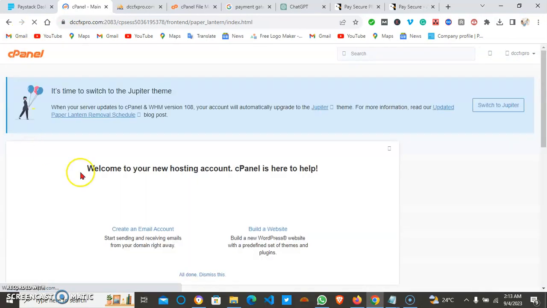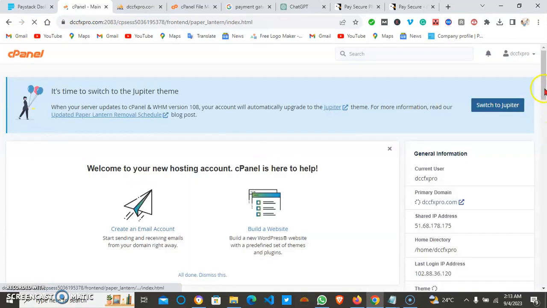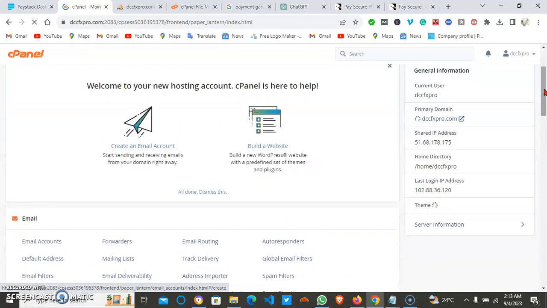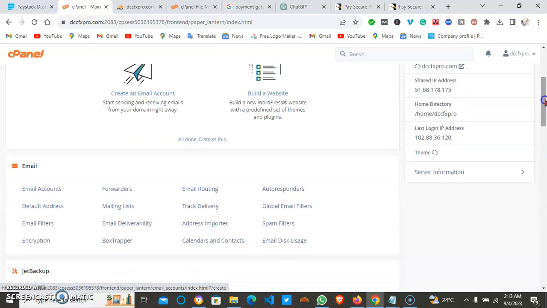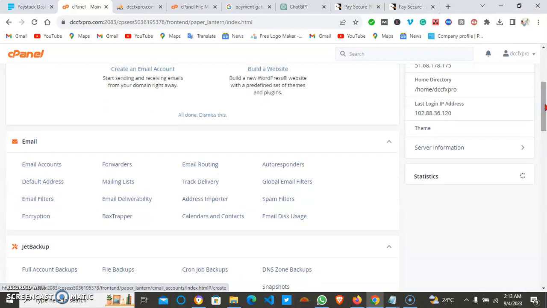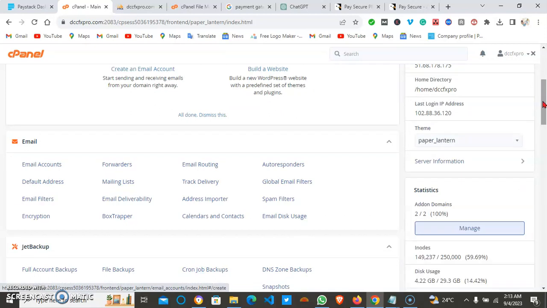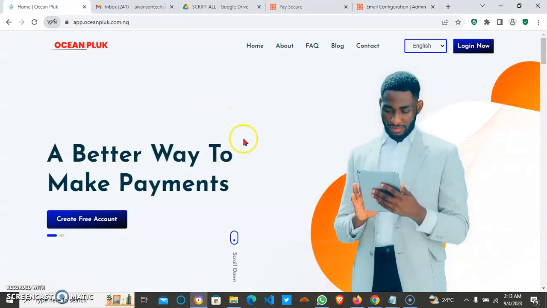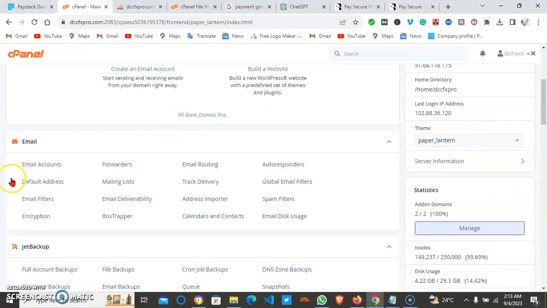Then this time around I'm going to go to email. If you're having problems when you get this script, and if you're having any problem setting all of these, you can let me know. I'll do a full video guide on how to do this, go through all the setup, and I'll send it to you, because I was the one that installed all of this. Everything is working perfectly on this one. So I'll click on email.